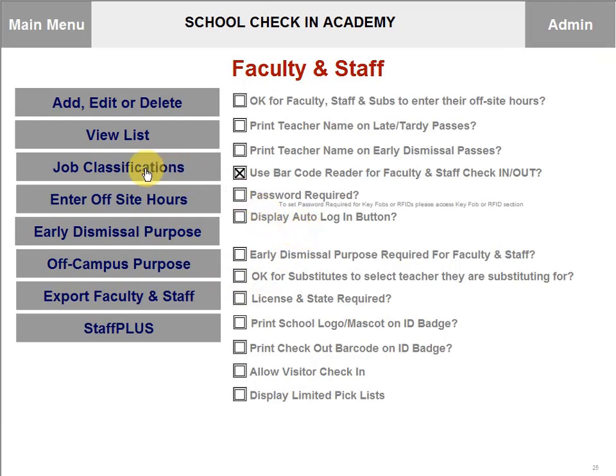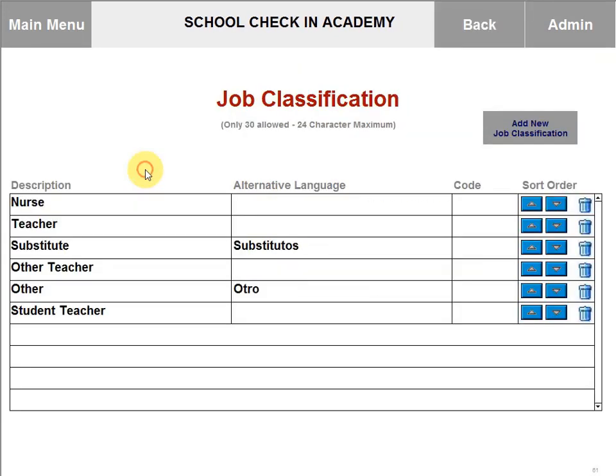The next tab is the Job Classifications. To edit job classifications, all you need to do is click in the field here for the job classification and start typing in whatever you want. If you're using an alternative language such as Spanish, you will need to translate it on the right-hand side here. You can also change the order of which you see these job classifications by clicking the arrows here on the right-hand side.